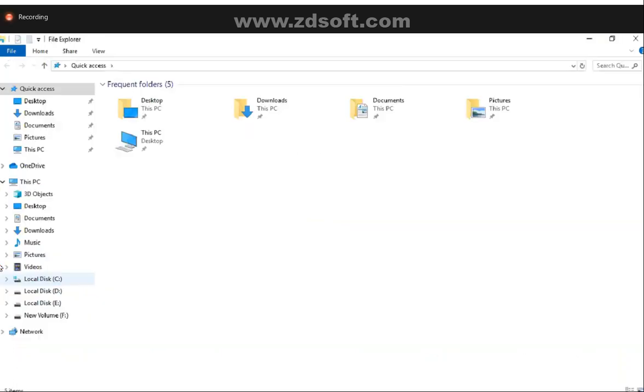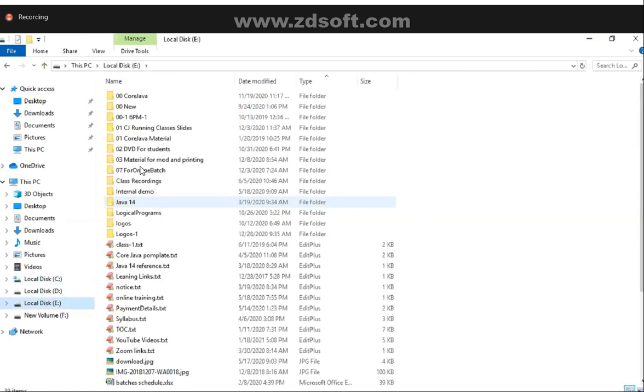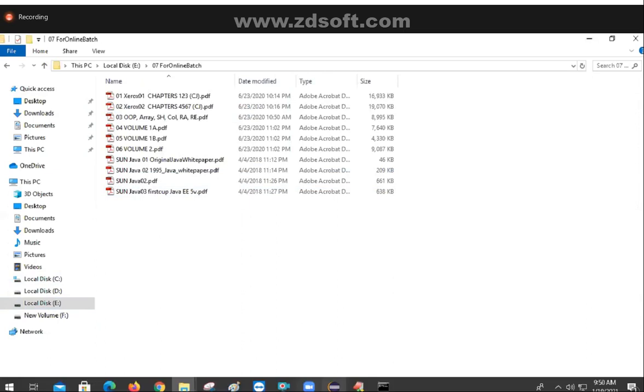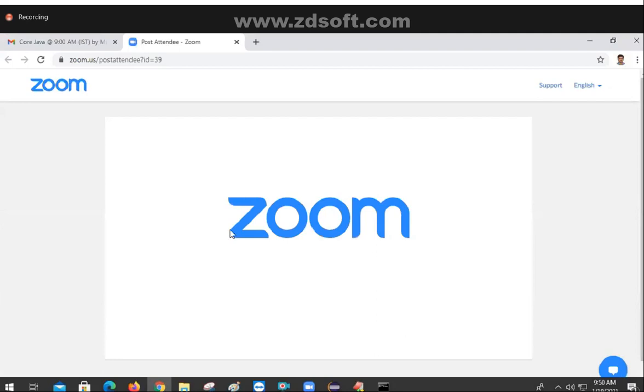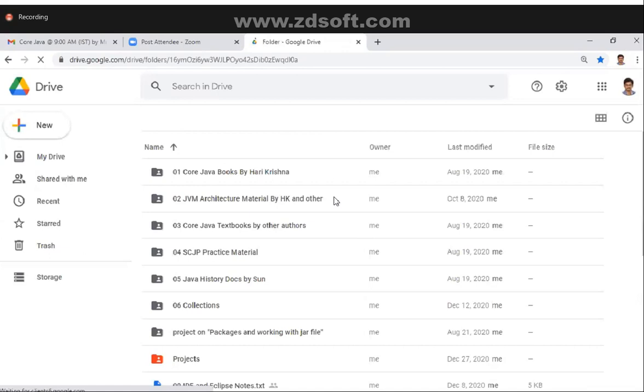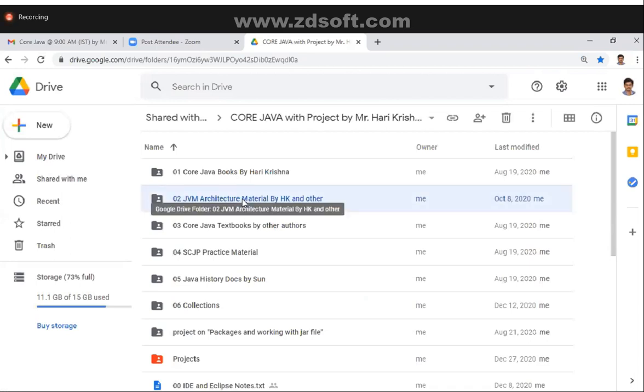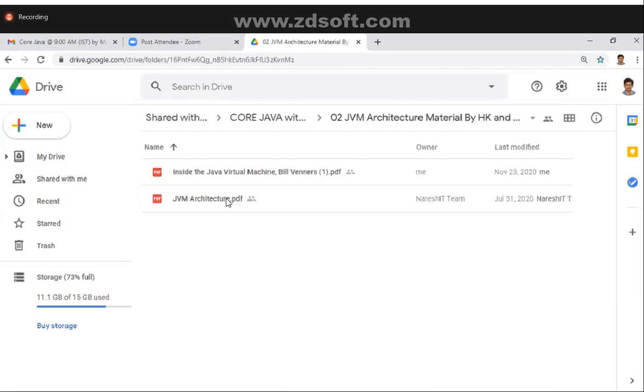So now I'll show you where the notes for all these points are. You can read it. Open the material. I hope all people have our drive link now. All people who completed payment received our Google Drive link. Open the Google Drive link, and you'll find the second folder, JVM architecture. Open this JVM architecture.pdf.